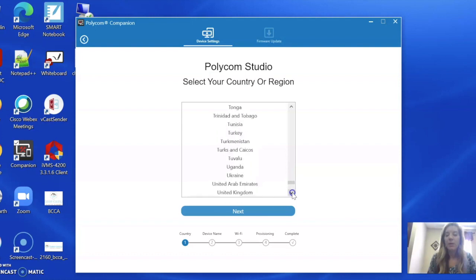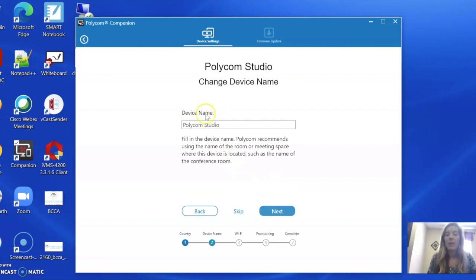I'm going to go down here and select United States. And you can name the device. Polycom Studio is what I have mine named. If you're going to assign these to certain areas of your school or to certain teachers, certain rooms, you might want to keep a record of that. So if you're going to have multiple of these devices, I suggest maybe naming each device. That way, when you plug that device in, you'll know which one you're changing the settings on. However, I will say you're probably going to have the same settings on all of your devices. And once they're set, you're going to be good to go. So I'm going to click next.